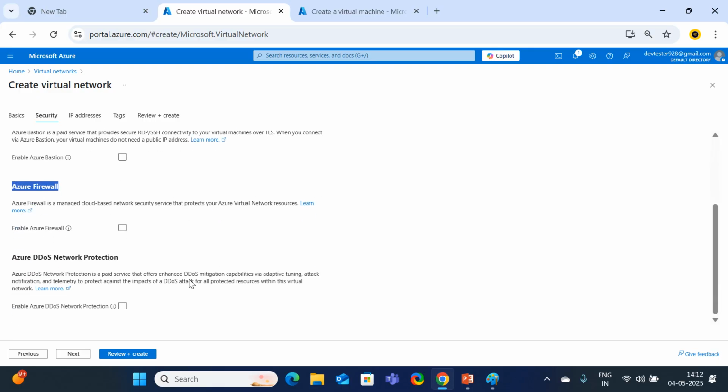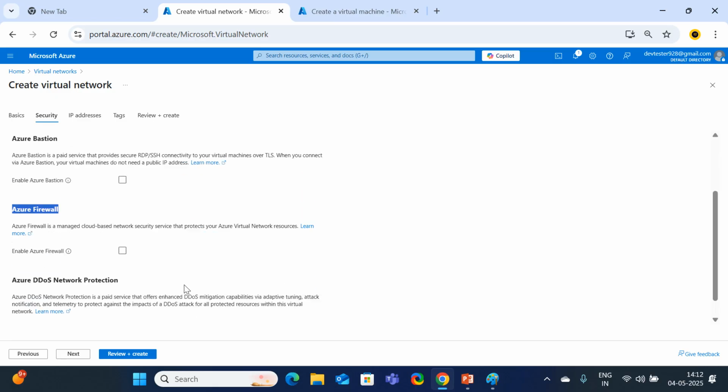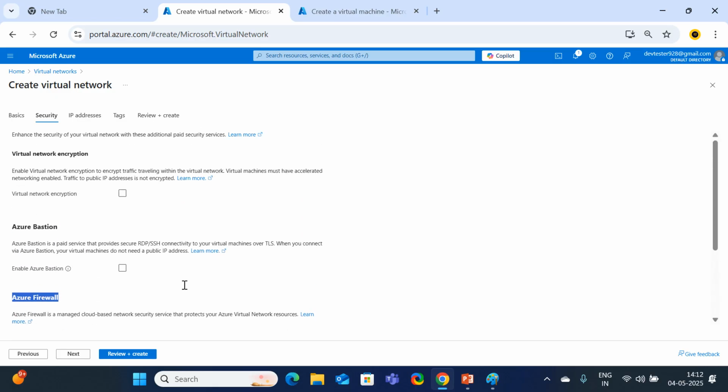Here I am going to disable each and every option. It is not required because I'm going to create these resources for lab purposes. So I don't want to provide such kind of security options to the resources which I am going to create inside this resource group or virtual network. So that's why I just disable this option. By default it is in the disabled state only. If you want to enable it, you can enable.